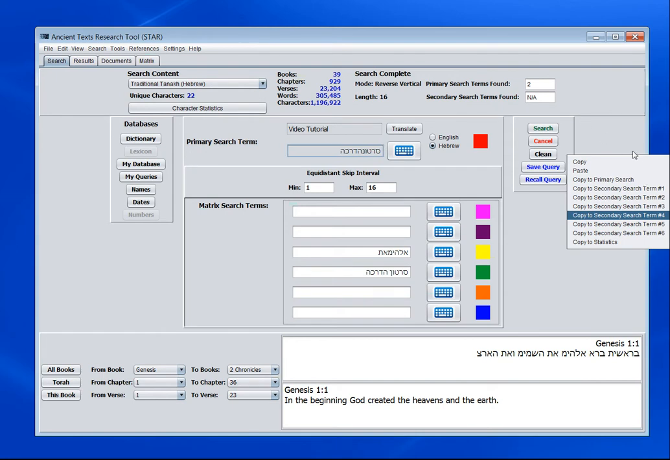I realize some things are hanging around on this screen. That's because of the video capture tool.